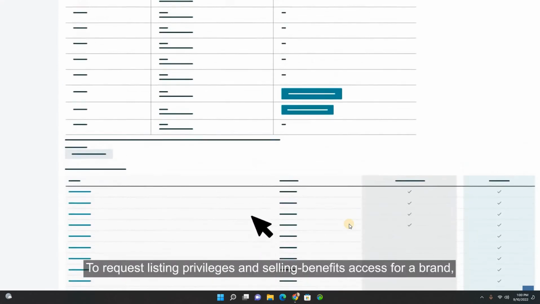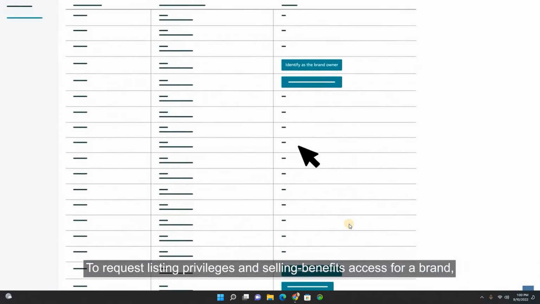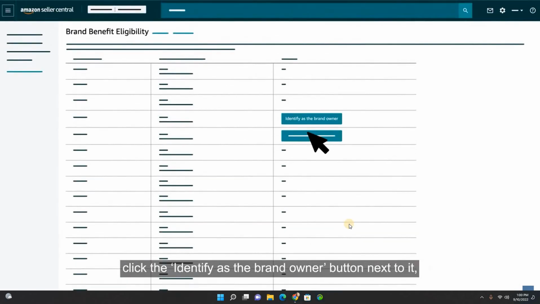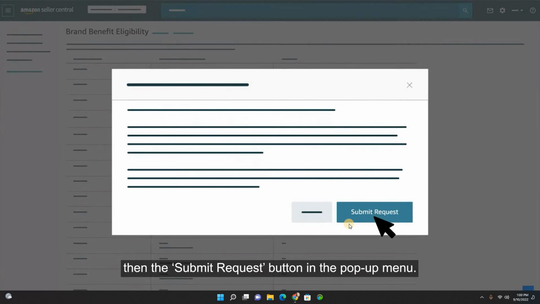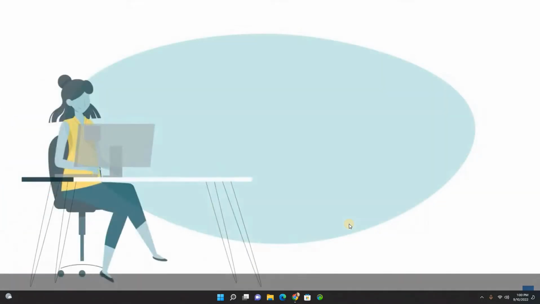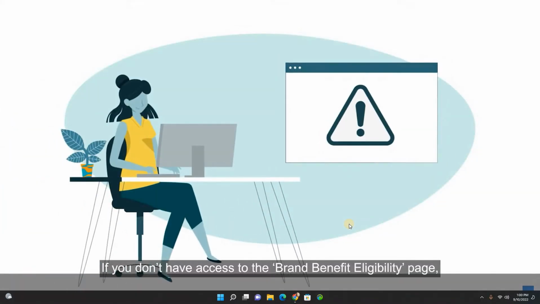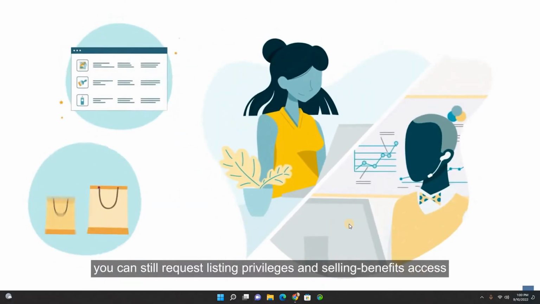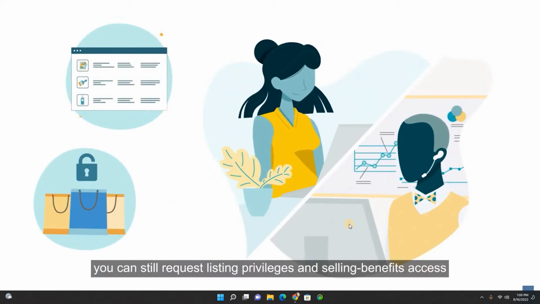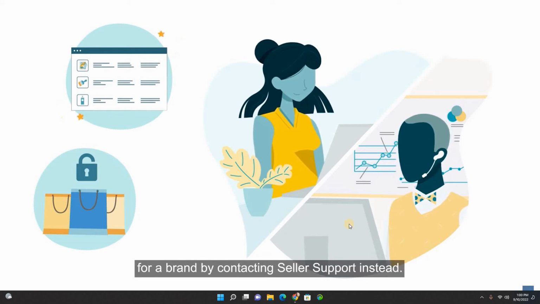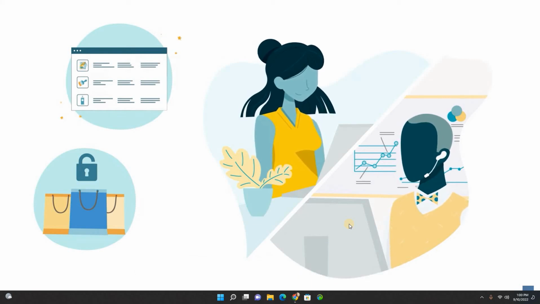To request listing privileges and selling benefits access for a brand, click the Identify as the Brand Owner button next to it, then the Submit Request button in the pop-up menu. If you don't have access to the brand benefit eligibility page, you can still request listing privileges and selling benefits access for a brand by contacting seller support instead.